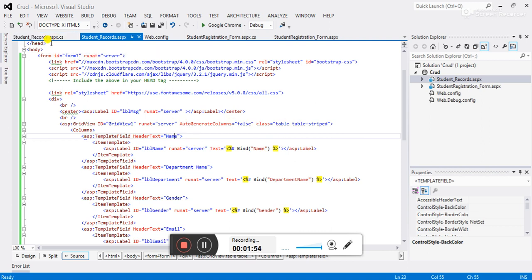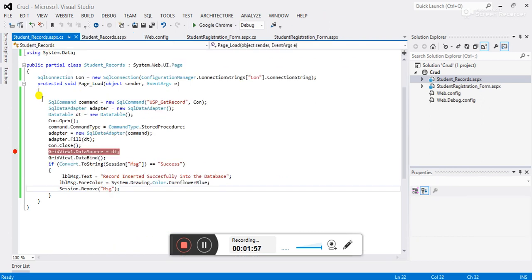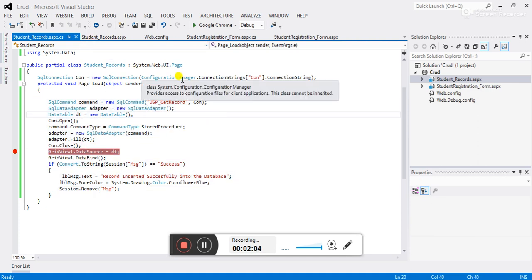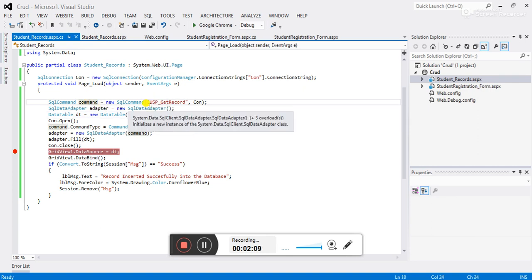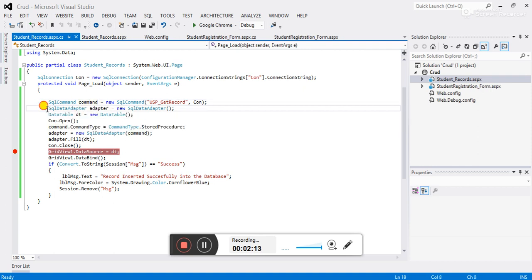So let's go to cs file, and I have already added the code. Let's see one by one what is the use of these lines. Yeah, this is command object in which we have passed the name of store procedure, and you can see this is the SQL data adapter. It is the bridge between data set and data source, and it is used to retrieve the record. But instead of data set I have used data table here. Data table is nothing but a table which contains data rows and data columns.